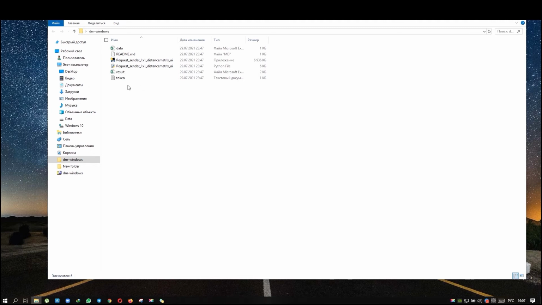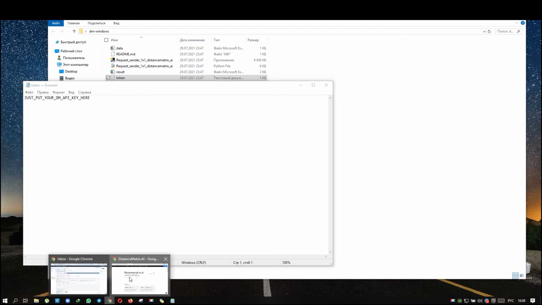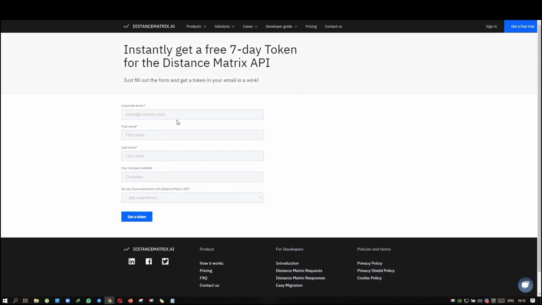Above all, to make this application work, you need an active access token. To get your token, if you still don't have it, you need to go to our website and get a free trial. Insert your corporate email, first name, last name, company's name, and answer the question if you already used any other similar API. Then click Get a Token. You'll get it with all the details on your email in a few moments.